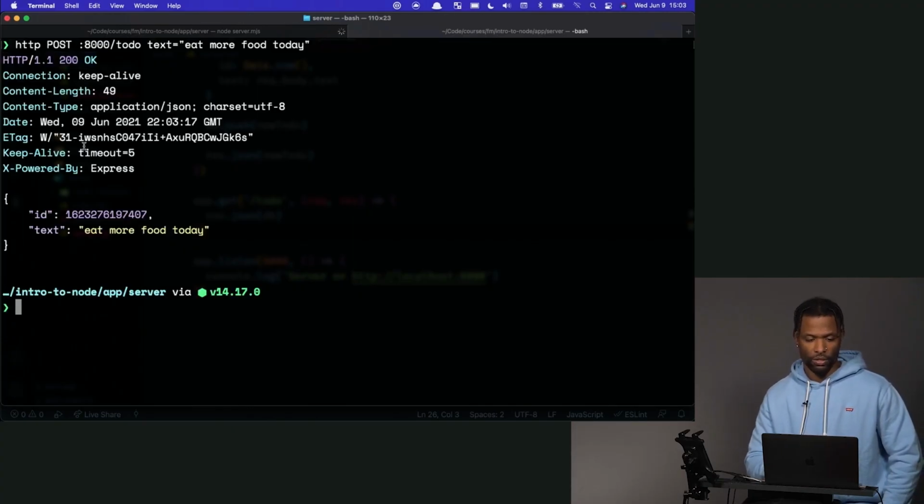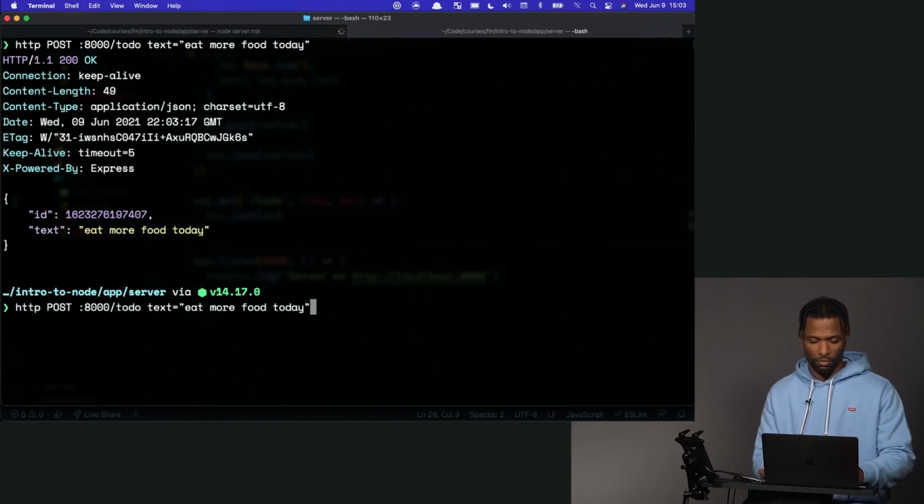So I'm going to do that. And you can see I get a 200, and it sends back this JSON object. It says, here's the ID, which I made Date.now, and then our text. So I'm going to add some more.